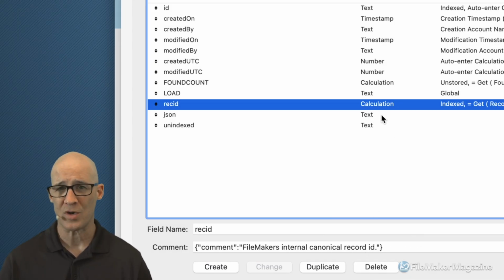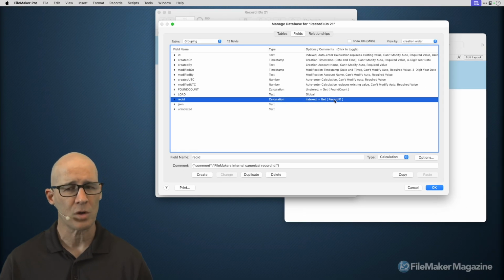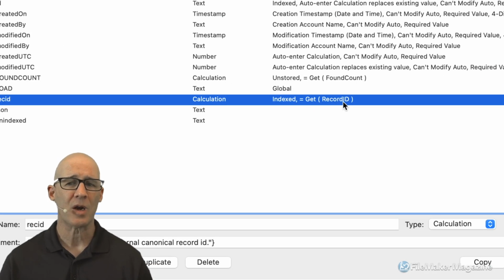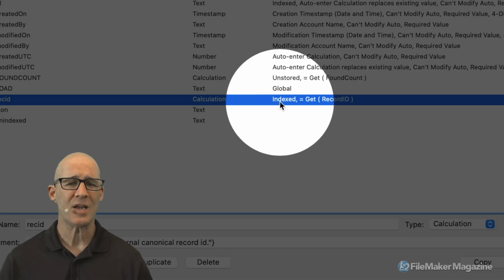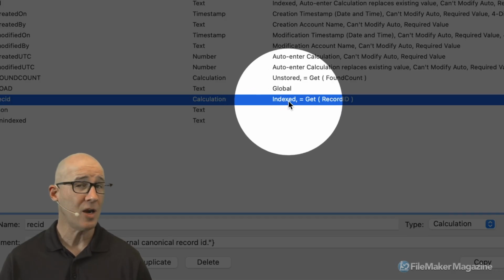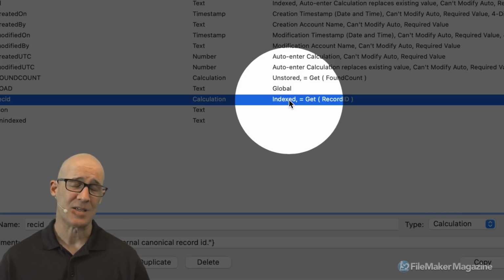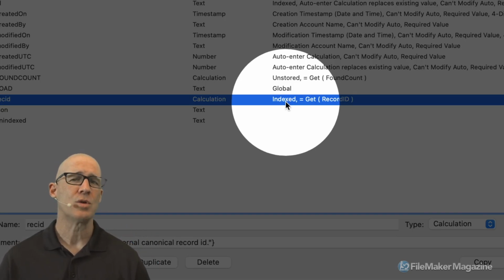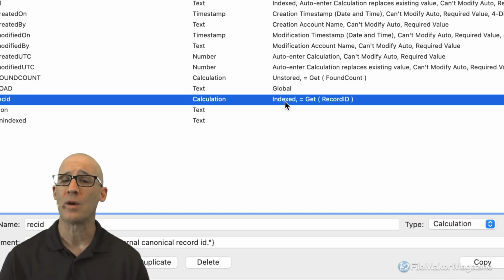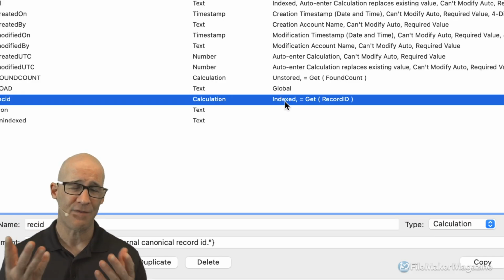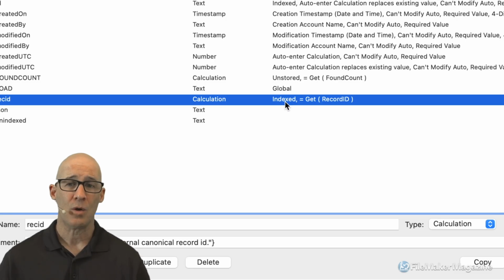This is always increasing. It is never reused. Once it's deleted, it's gone forever, even if you clone the file. So there it is, Get Record ID. Now, there are 2 settings that you can have for this. It can either be unindexed, or the preferred method is indexed. And what that does is it allows you to use the go-to related record to load a found set of records.